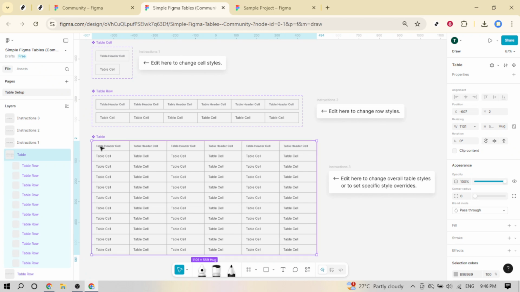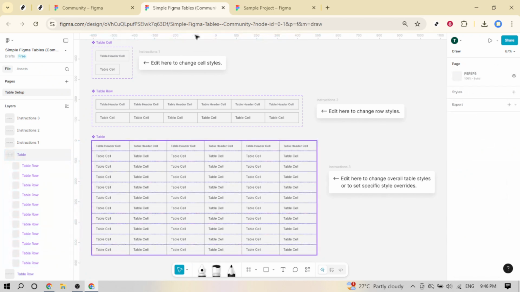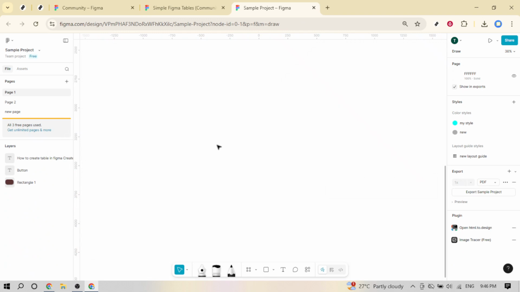That's it. You went to Figma, opened community, searched for table, selected a design, opened it in Figma, copied the table, and pasted it into your project. Save your file, and you're ready to keep designing with a clean, reusable table.